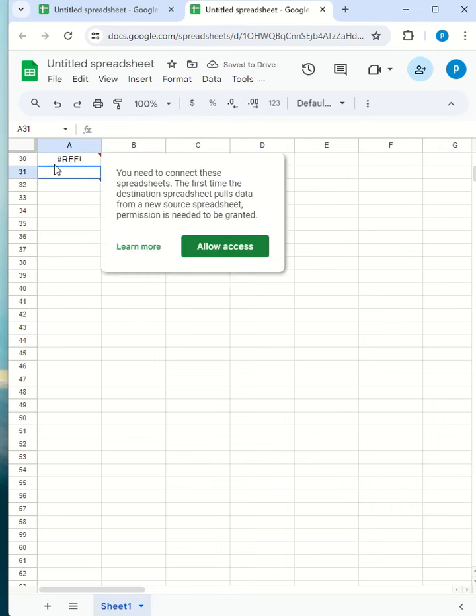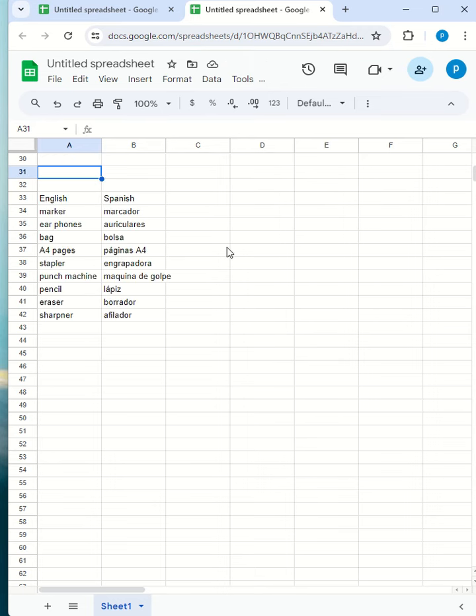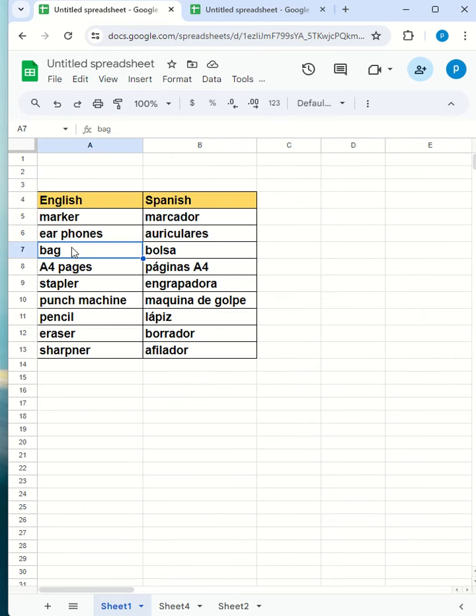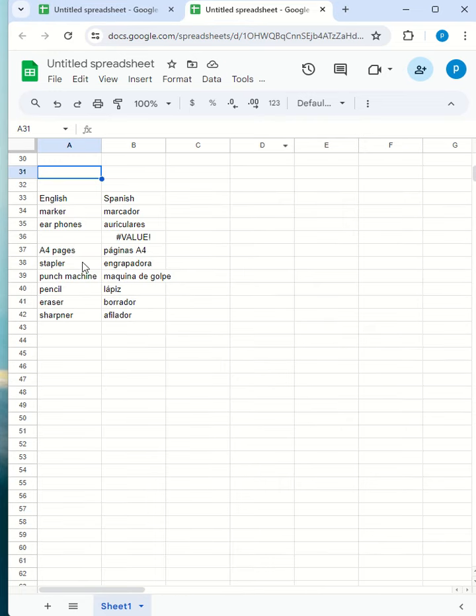If it is your first time, you will find hashtag reference error, so click on it and click on the allow access. See, and if I'm doing any kind of changes, for example if I'm removing this, okay, and then obviously here also you will find the same thing.